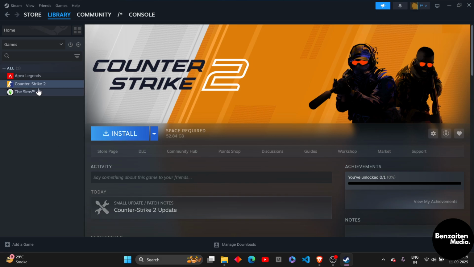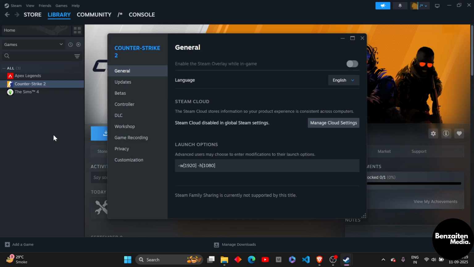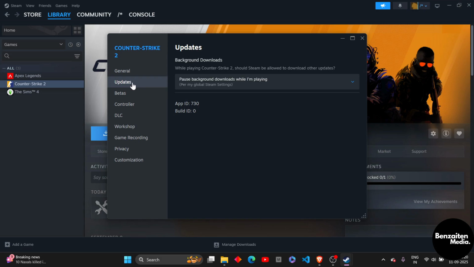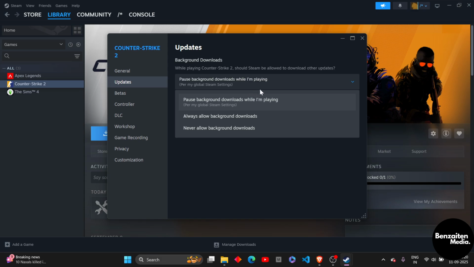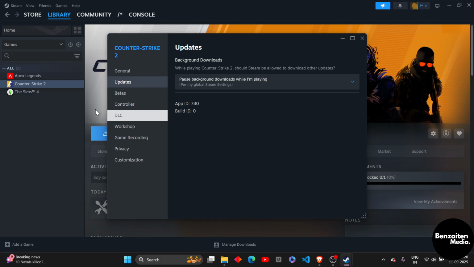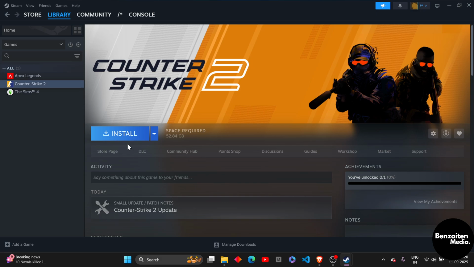But if you can't see them, you just simply need to right click on the game title, click on Properties, and after clicking on Properties, here you will see the option of Installed Files. Simply click on that, or here you will see the Updates section. So from this Updates section, you need to click on pause background. From here, you need to click on always allow background downloads, and after that, here you will see the option to restore. Simply restore that, and after that, all your game files will be restored.